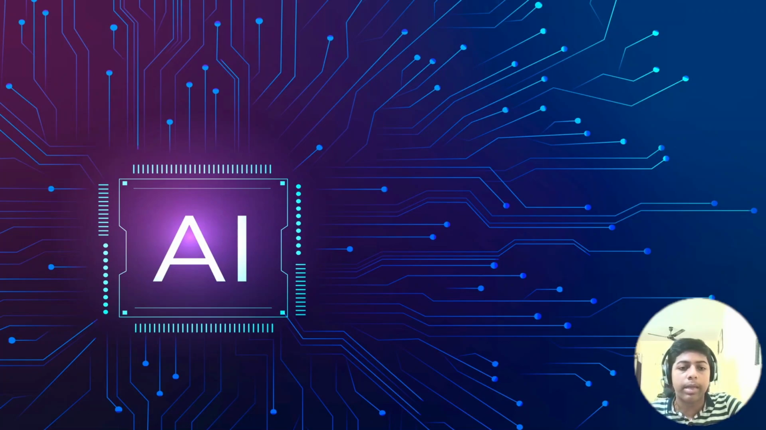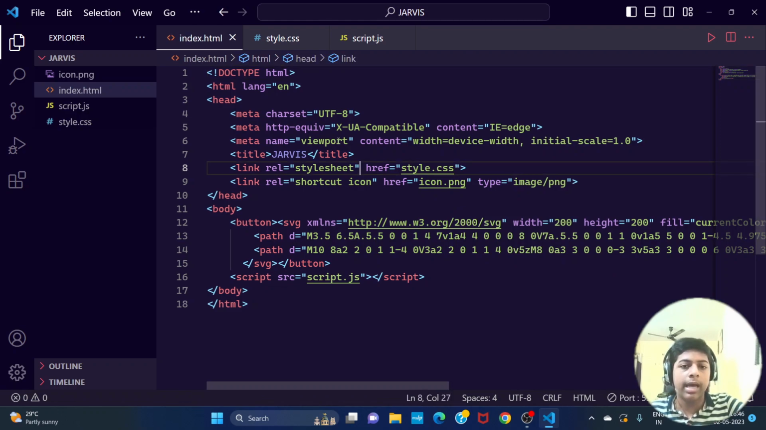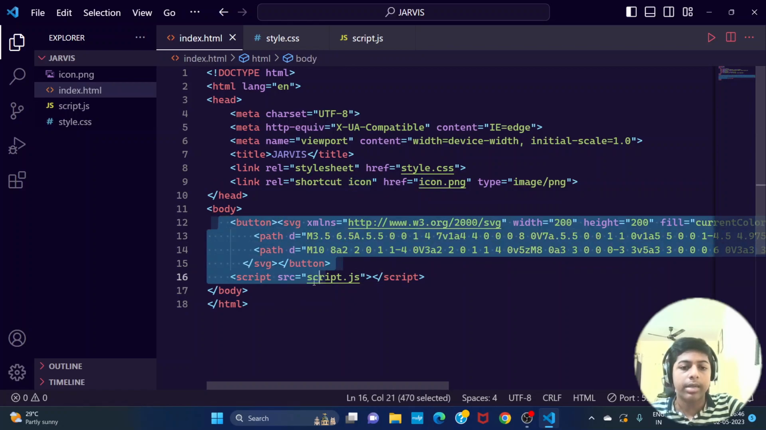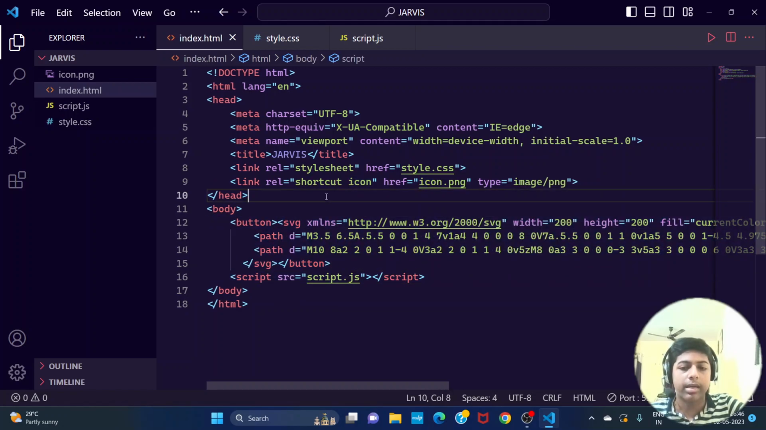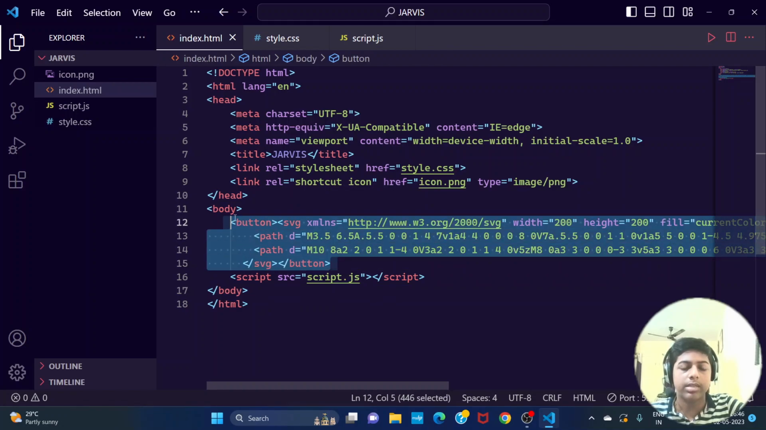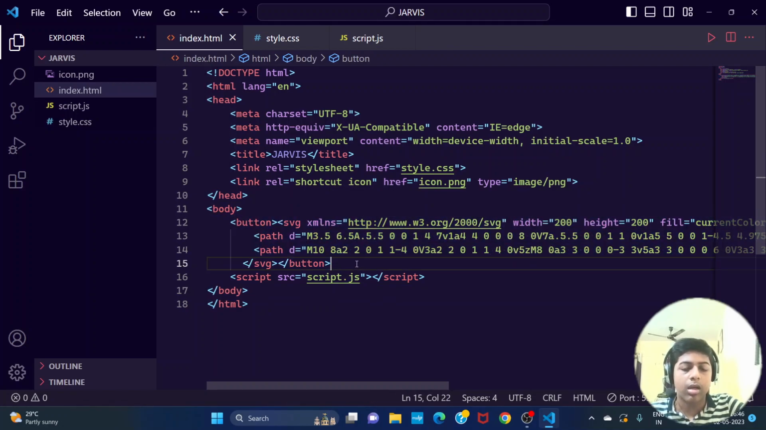In this video, we are going to complete the styling and logic part of JARVIS. So without wasting any time, let's get started. Now, as you can see, I have my basic setup with my boilerplate, the style.css file here, the buttons, and the script file connected. I have just done this so that we can focus on the logic in this video.